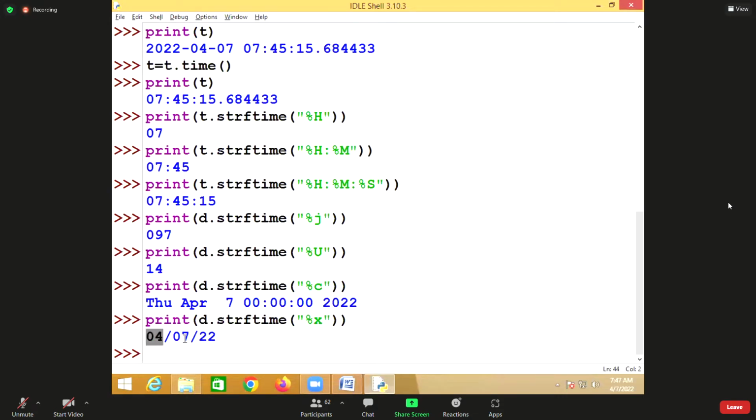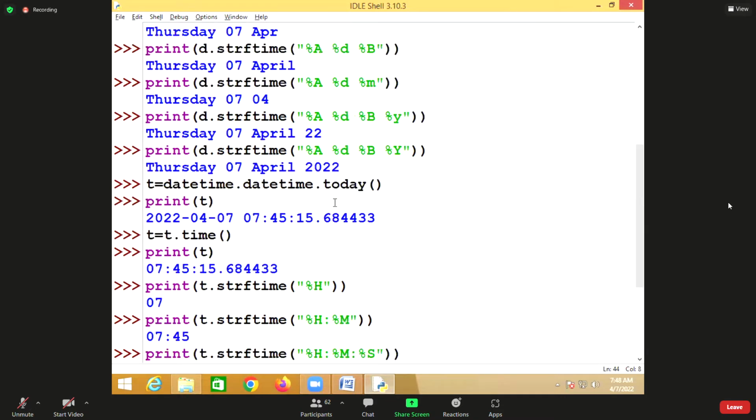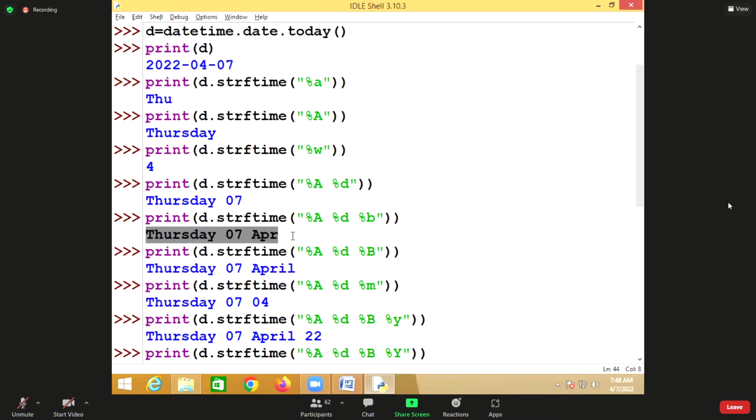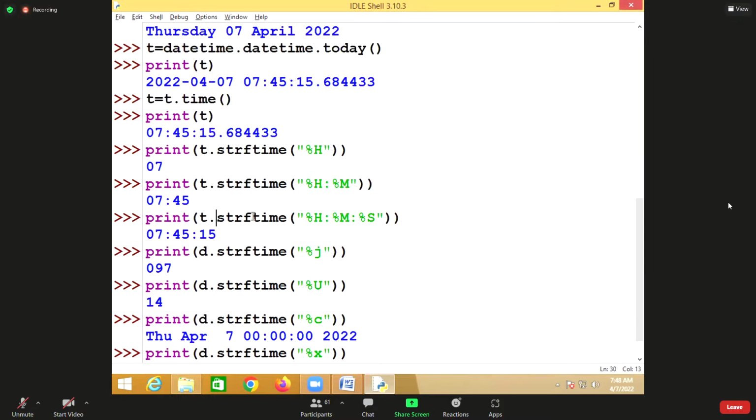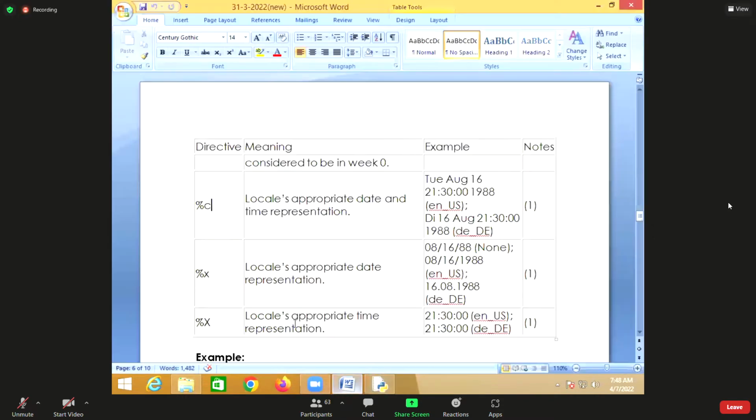If I'm writing percentage x, it will display in one predefined format. So that is DD and YY. So it is only for displaying. When you develop an application, you want the date to be displayed in a particular format. Now you are displaying the date and time in a particular format by using which one? strftime.